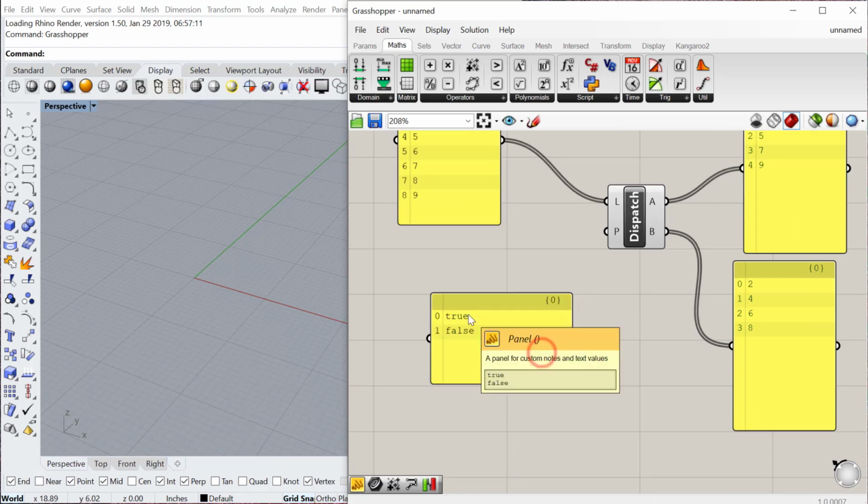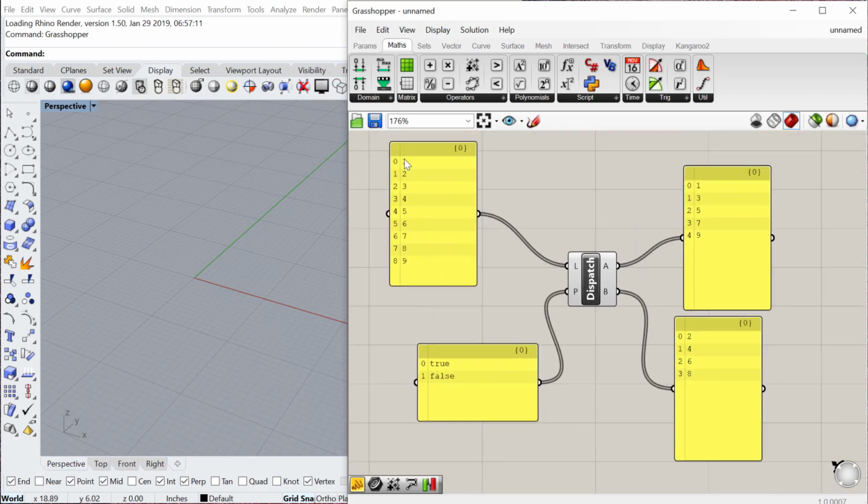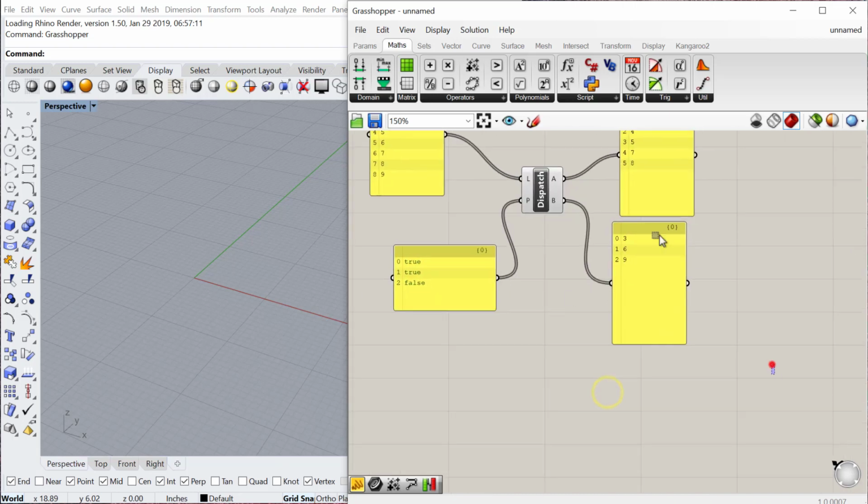So anything that's true will go into list A, anything that's false will go into list B, and this will repeat this pattern. So this one is true, this one is false, this one is true, this one is false, and it'll just keep going down that list. So you can have as many trues or falses in any kind of pattern you want in here. You could do true, true, false, and it will take all the trues and put them in here and all the falses in here. The next one we can do is the weave.